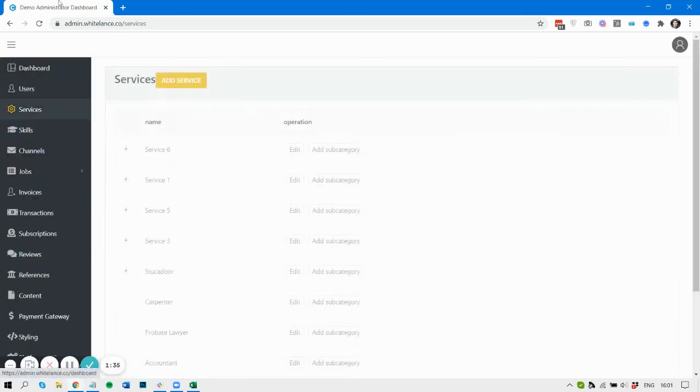Right, so the next one is services. These are the categories that are displayed on your marketplace. Again, I'm going to do a specific video on this.